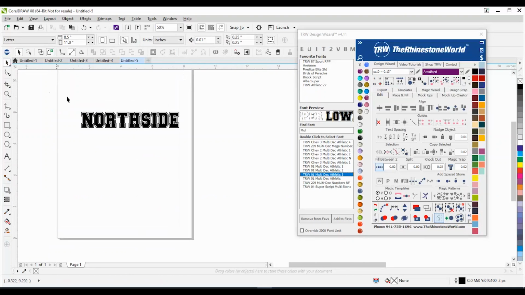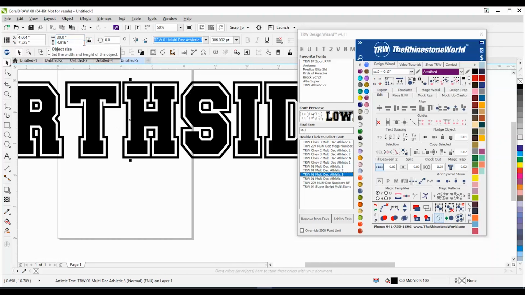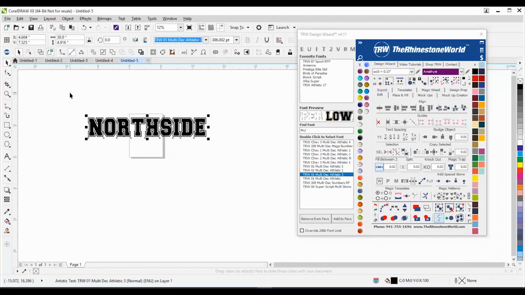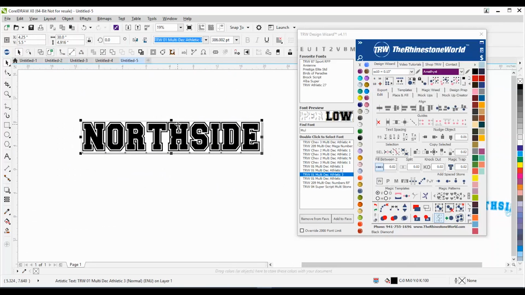So now that I have this, I measured the back of my shirt from seam to seam on the shoulders, and I got about 34 inches. So I'm going to go ahead and make this about 30 inches wide. All I need to do is make sure my lock is locked right here, and I'm going to type in 30. That will keep the height and width proportional. And I can go in and of course make my workspace about that size as well.